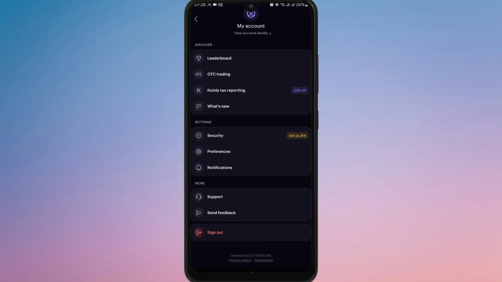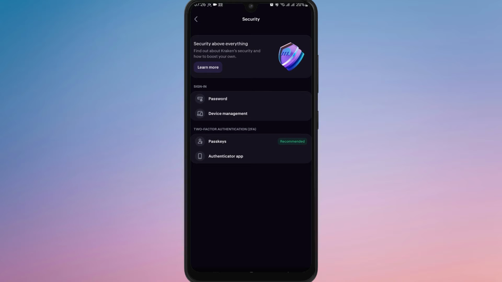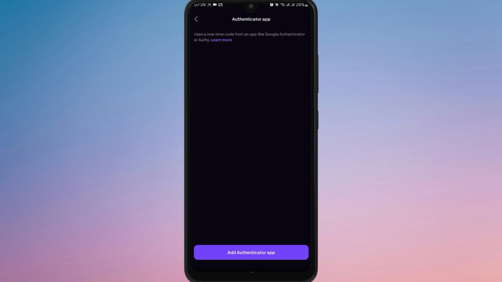Here you will see options for passkeys and Authenticator app under two-factor authentication. Choose Authenticator app to enable 2FA using apps like Google Authenticator or Authy. Follow the prompts to scan the QR code with your Authenticator app or enter the code manually.